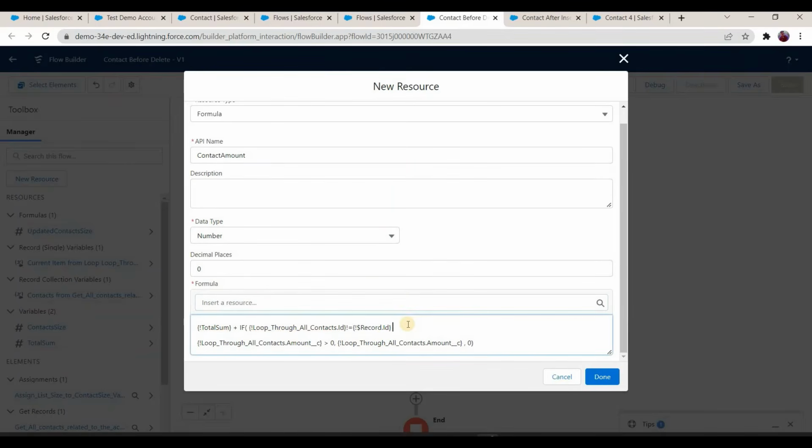So this basically says whatever contact record that is coming into this loop should not match with the current deleted record, because we shouldn't be calculating the current deleted record's amount. So if that current deleted record is not the record which is in the loop, only then it should calculate. However, we have one more condition that that amount should be greater than 0. So both the conditions should match, then it will calculate the sum properly.